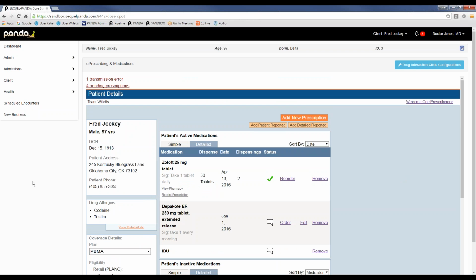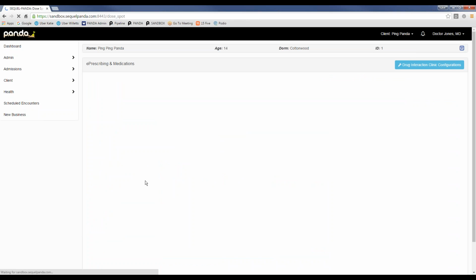So learning objectives for this section, we're going to talk about creating a dispense schedule. We're going to talk about entering PRN medications into PANDA, and we're also going to generate a MAR. And you can do that for a dorm, or you can do that for just a specific client. I'm going to change over to Ping.